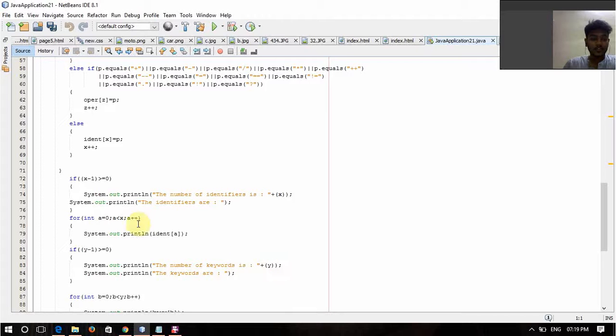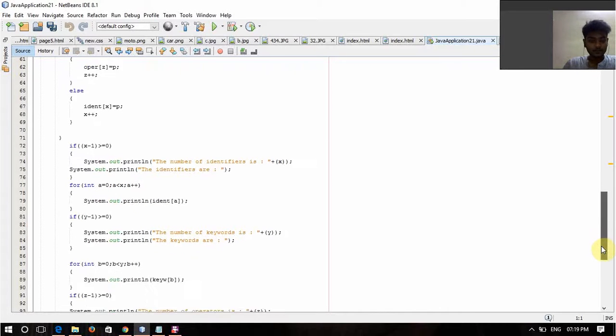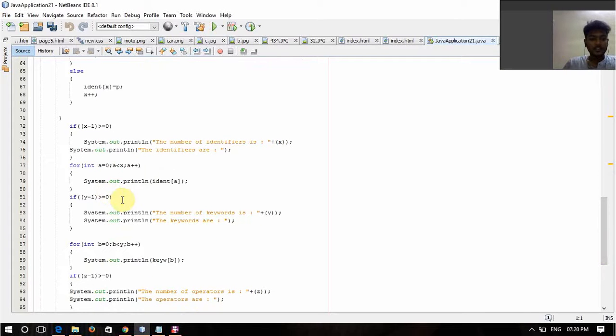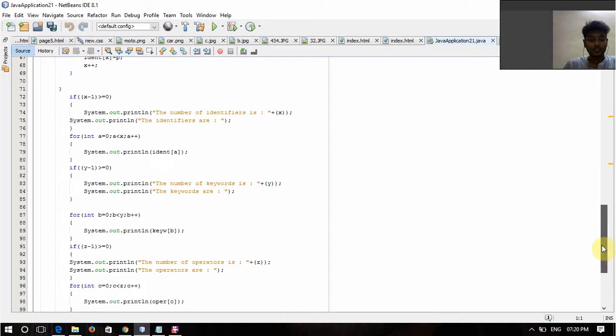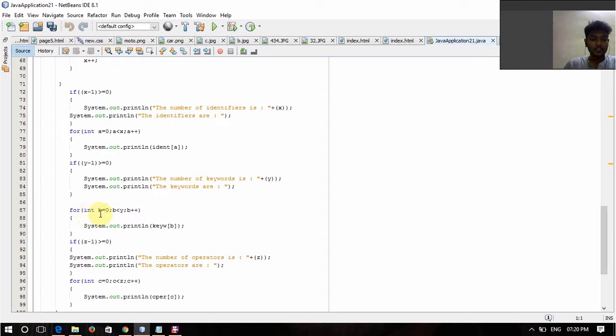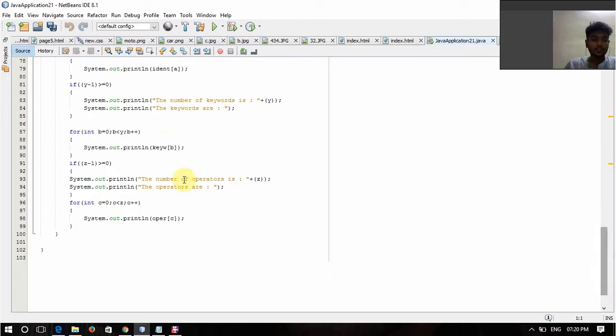identifier is completed, and for this purpose I'm even printing this. So System.out.println identifiers of a. This will print the list of identifiers present. And y indicates the number of keywords. So similarly, for y minus 1 is greater than or equal to 0, the number of keywords will be present there, and the list of keywords will also be printed over here with int b equal to 0, b less than y, b plus plus. Similarly for z as well, the number of operators will be printed over here.